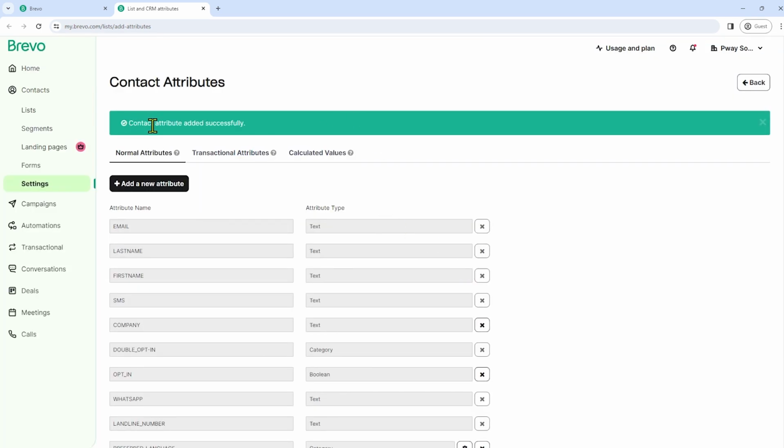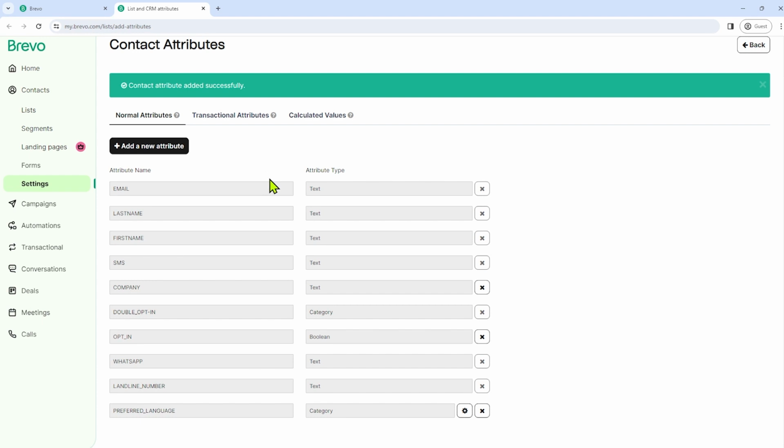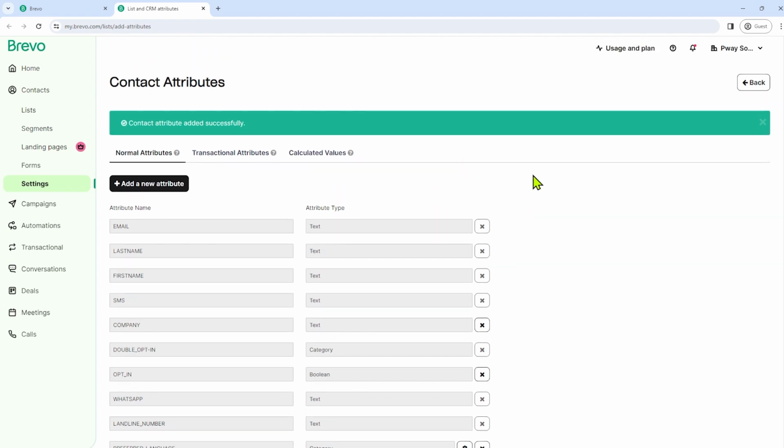And now our contact attribute was added successfully. So we can utilize this later on, guys, if we want to add this to our forms.